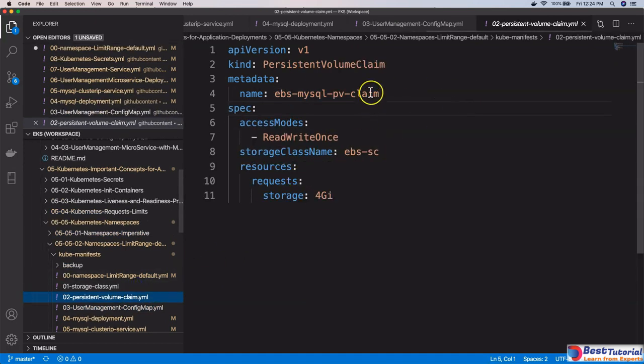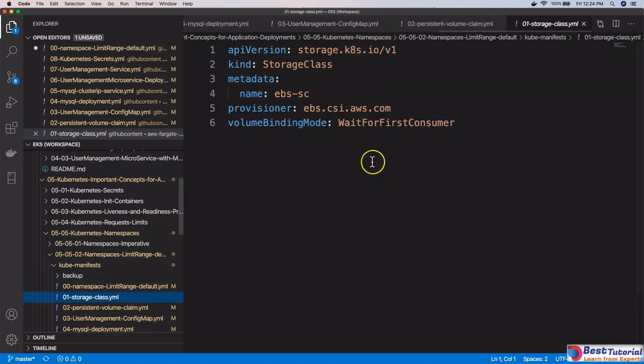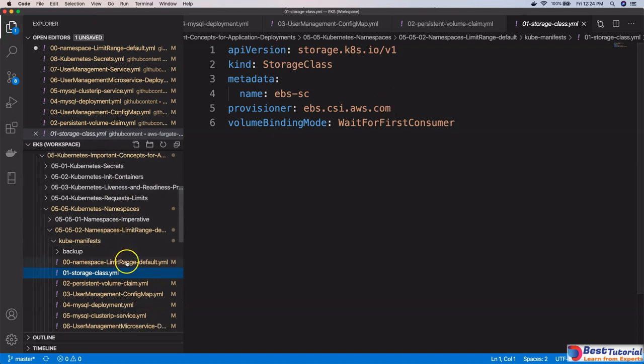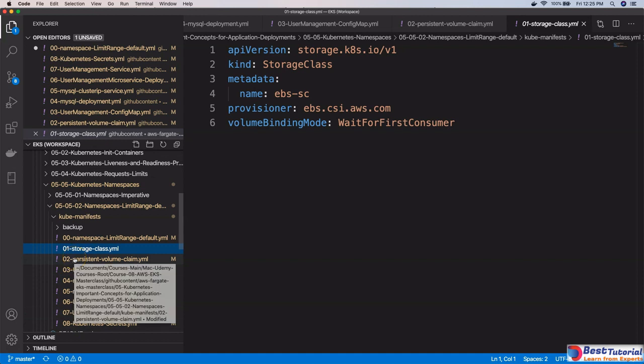And in persistent volume claim, yes, it is a namespace level object, we are going to create it, which we have discussed in our previous section itself when we did namespaces imperative. And one more we have, which is storage class. Storage class is not a namespace level object, so we really don't need to update it. So we have updated from 02 to 08 all the objects with namespace as dev3.